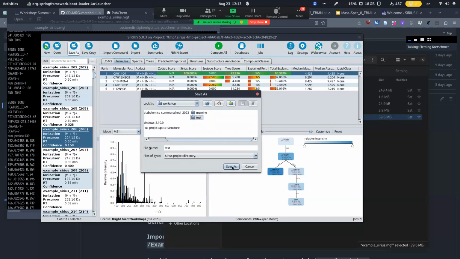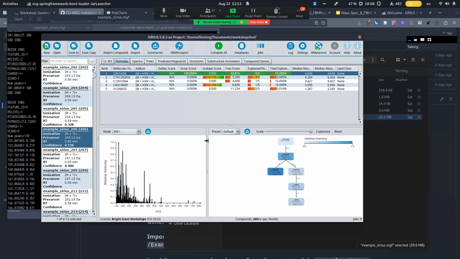And then click on Save As. It's also going to take a little bit of time, but now we saved it. And now you will see that in the top bar, we're actually now in this test project space.